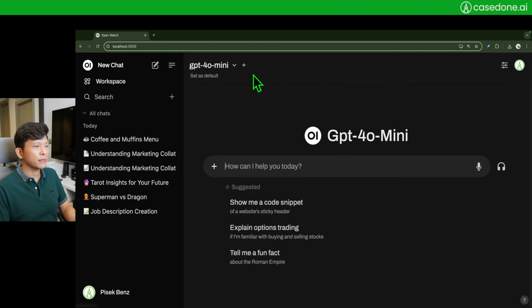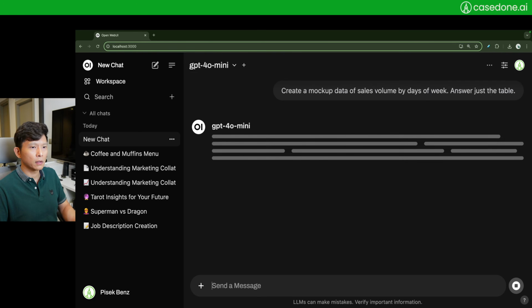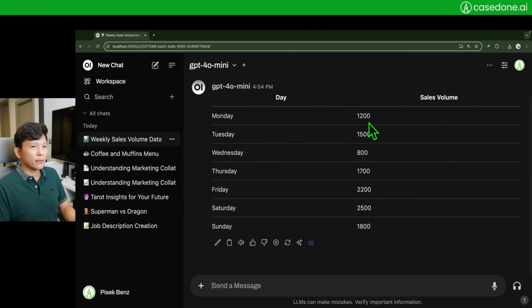So now I am initiating a new chat here. I don't need to do anything right here. So I would say, create mockup data of sales volume by days of the week, answer just a table. All right, so this is data, right?